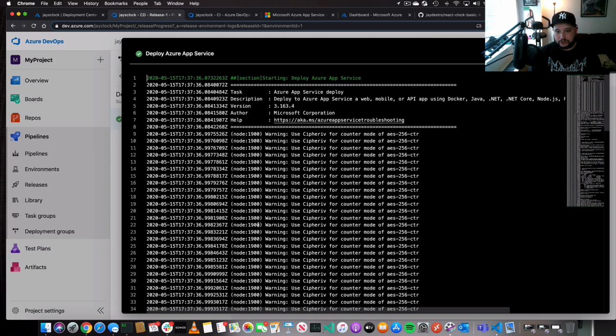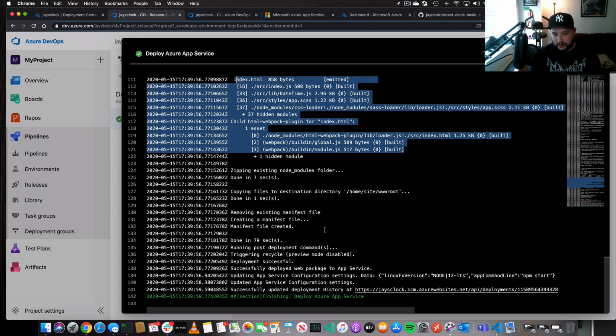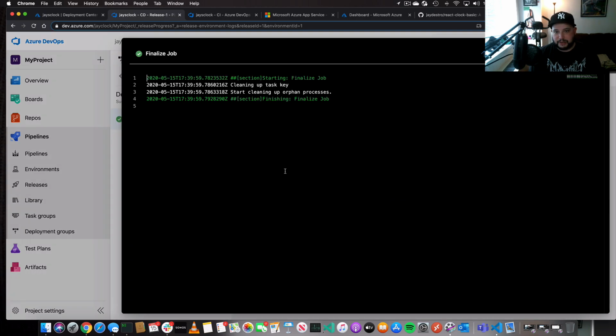Eventually, we deploy it to Azure App Service, so it unzips everything. It runs the application. We can see it running it right here. And then eventually, it finalizes the job. It sends a note to Azure DevOps that I'm complete.